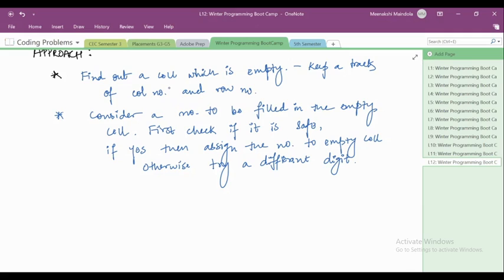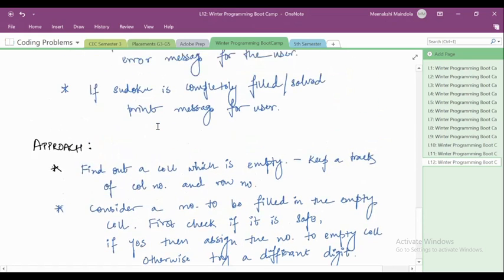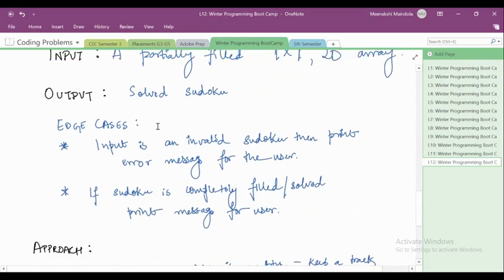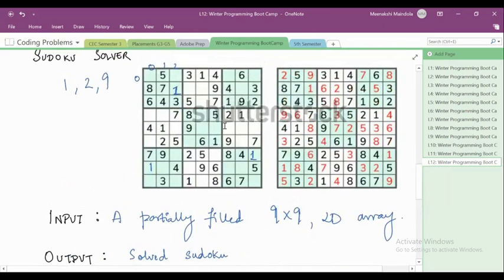Okay, so there are certain questions in the group. Should we search for empty cells row wise or column wise, or is the order irrelevant? So basically that really doesn't matter because you are doing it recursively, and once you keep on doing it recursively, you're going to see if this particular order is fine or not.